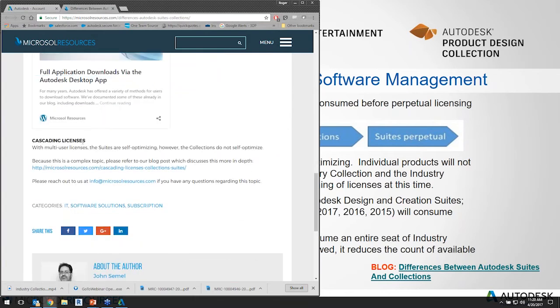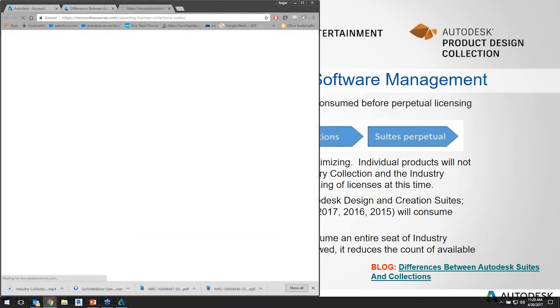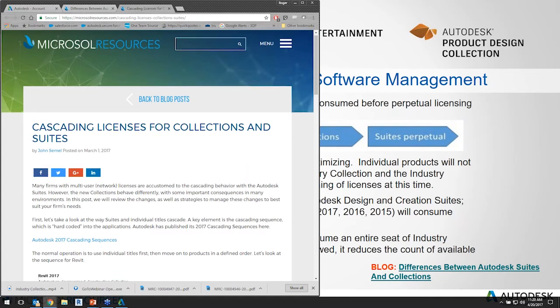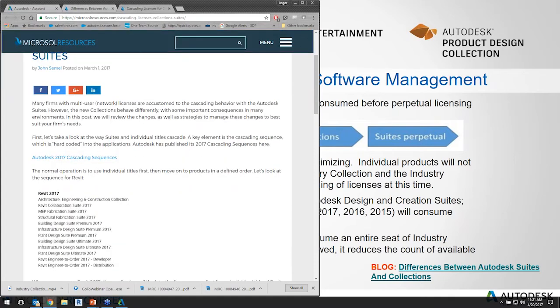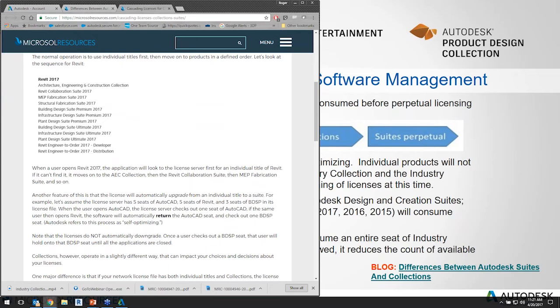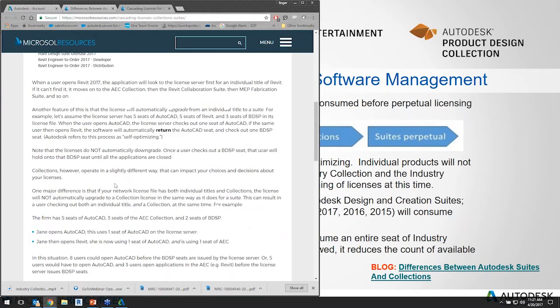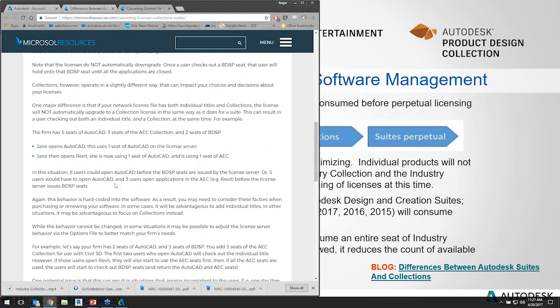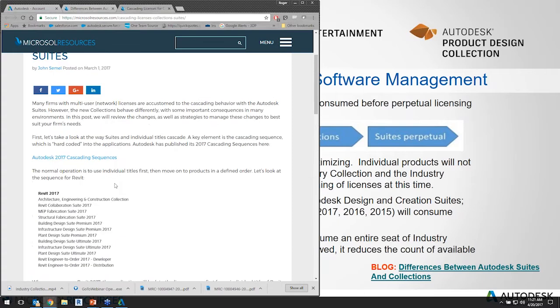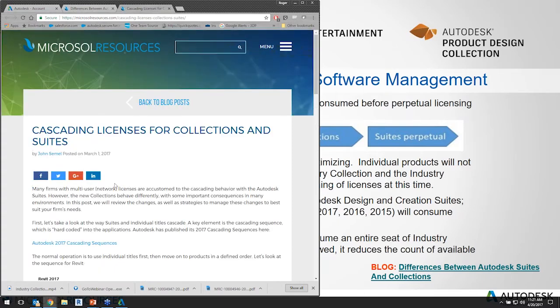And then we get into some complicated matters about how the licenses are going to cascade, meaning what happens when I open one product versus another product, or what happens when I open up two versions of the same product. In that case, it has improved, and it's more useful because different projects will stay on a version, where new projects will move to the new version.